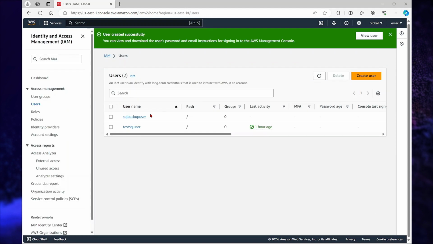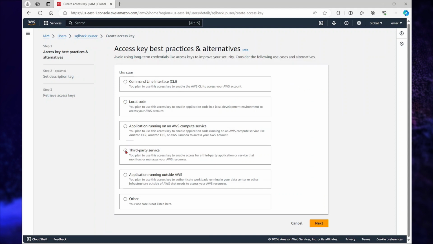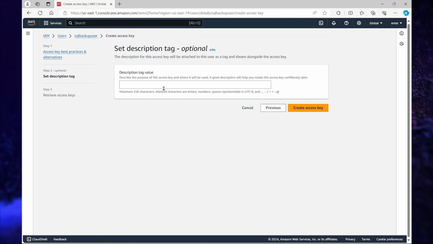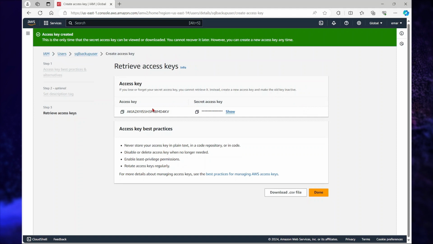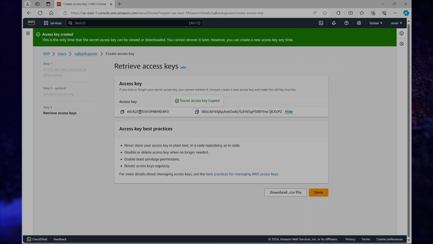From the user that you created, you need two pieces of information. So select the user, select create access key, select the option that says third party service. Check that you understand the above recommendation and want to proceed to create an access key and select next. So this is optional, right? So I'm going to select create access key. So what we want is the access key and the secret key. So you want to show your secret key. You want to copy this and you want to store it. And you want to ensure that you grab your access key as well.